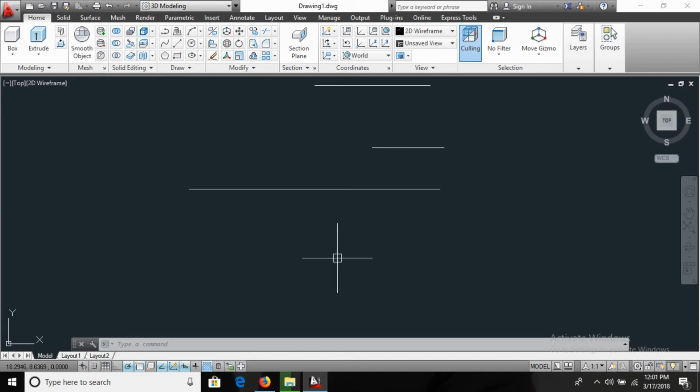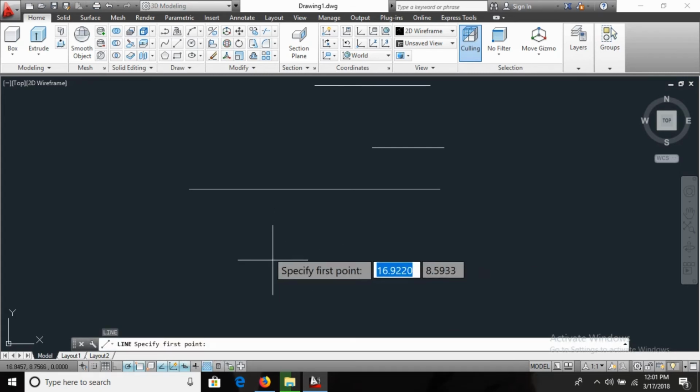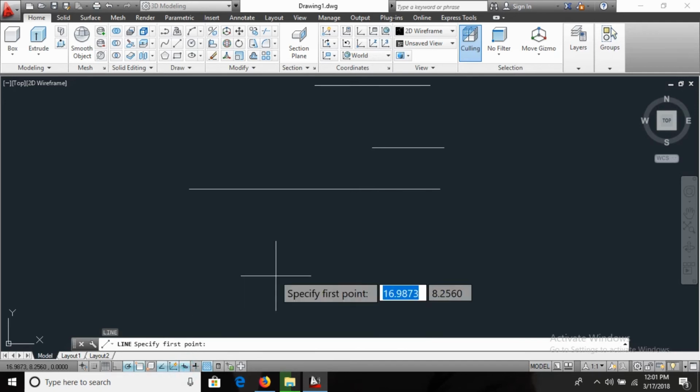So next one, dynamic input. See friend, when I click on L and press enter, we can see below the cursor it shows 'specify the point'. That is called dynamic input. If in case you don't want that, we can turn it off, no problem. If we turn it off, we can't see it. If we turn it on, we can see it. No problem at all.